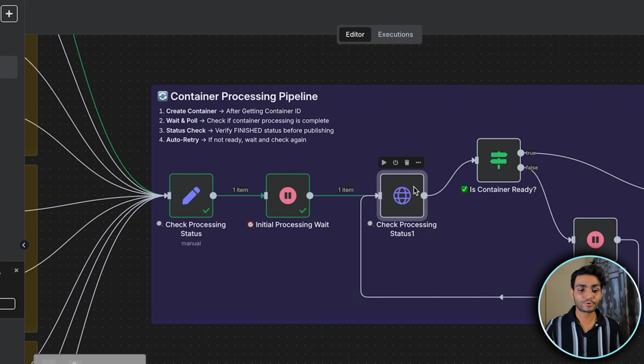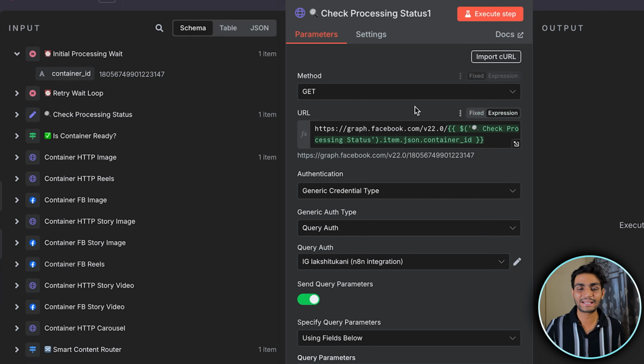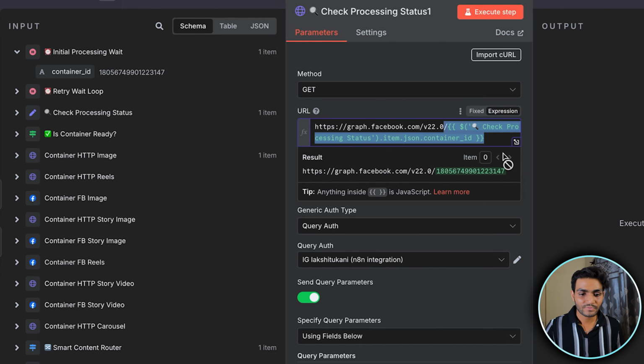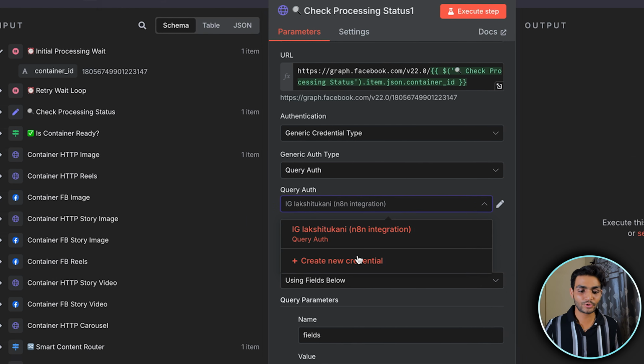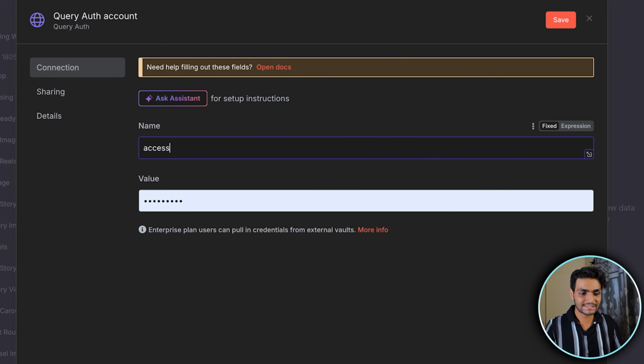Now we need to check the process. For that, it's a normal GET URL. It's the same URL which we had earlier. Now we are getting the container ID. Now we need to create the query auth over here. For that, we'll go to create new credential over here, access underscore token.